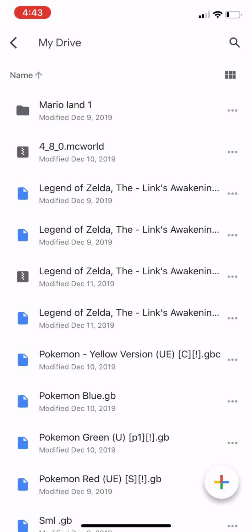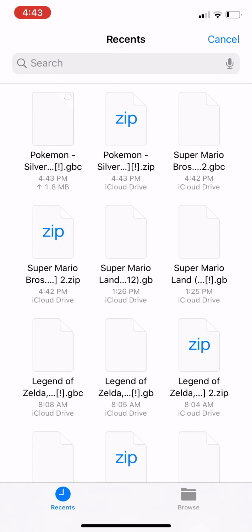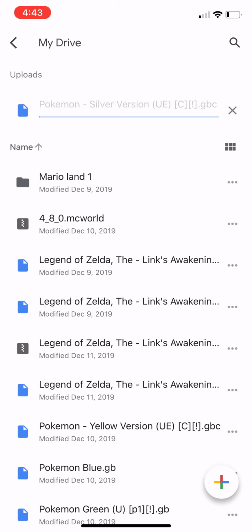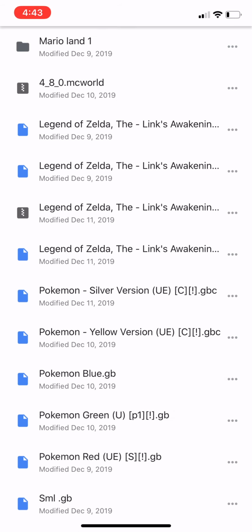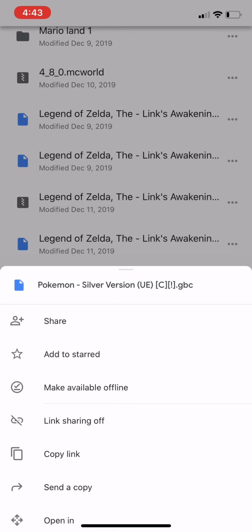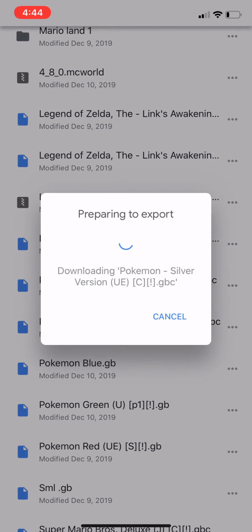Scroll up until it reloads. And then press that plus sign. Hit the upload, browse, Pokemon Silver. And now it should load. And then hit that locate button, then hit those three circles, and then hit open in. This will also work for iPad and iPod Touch, but this will definitely work for iPhone.